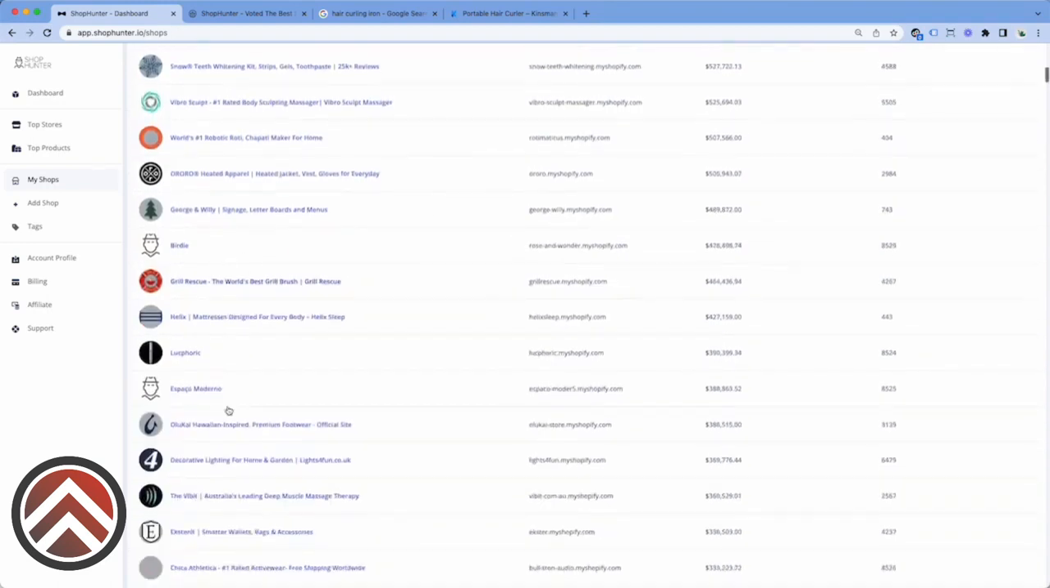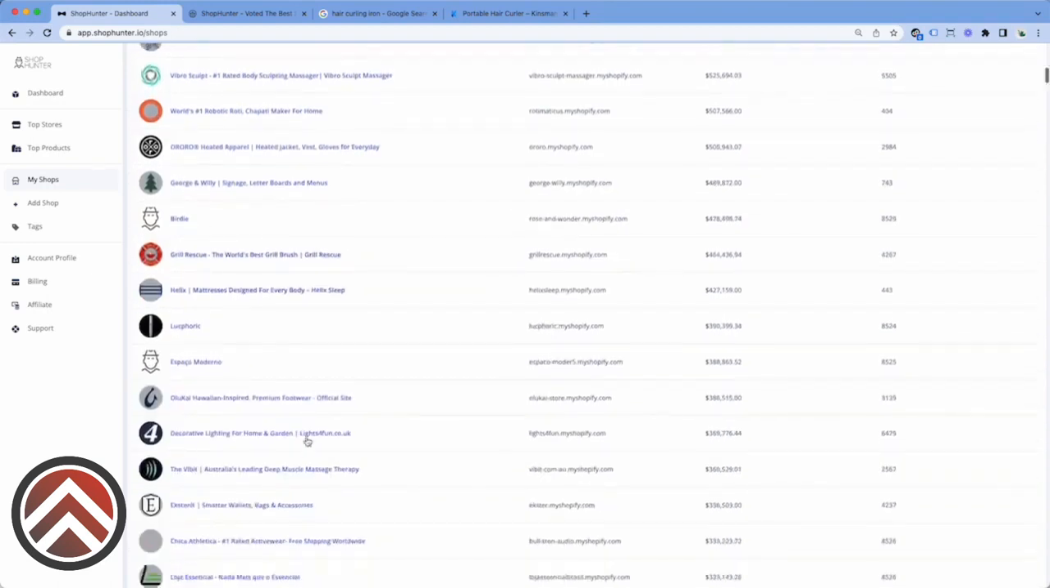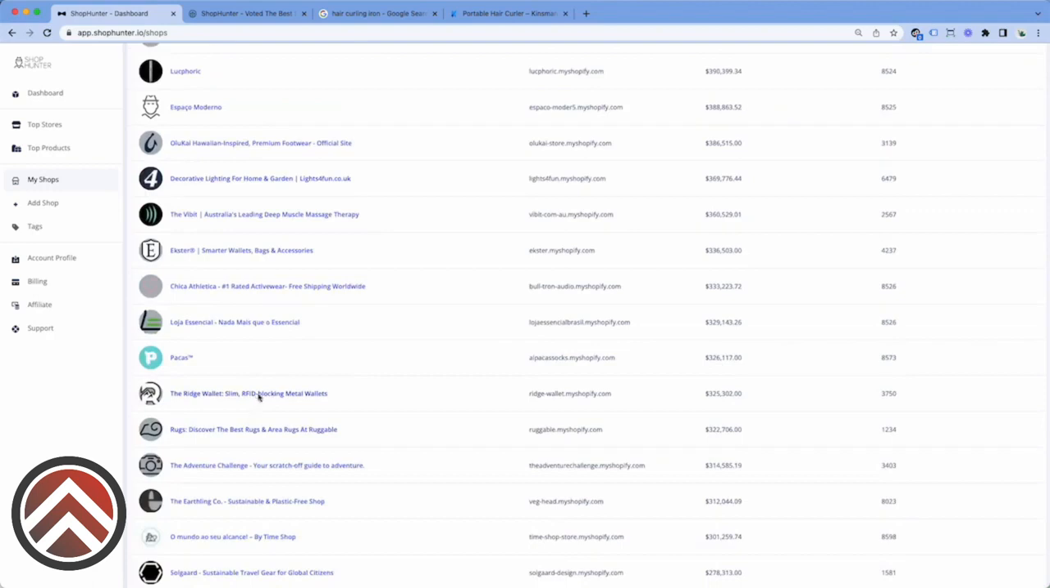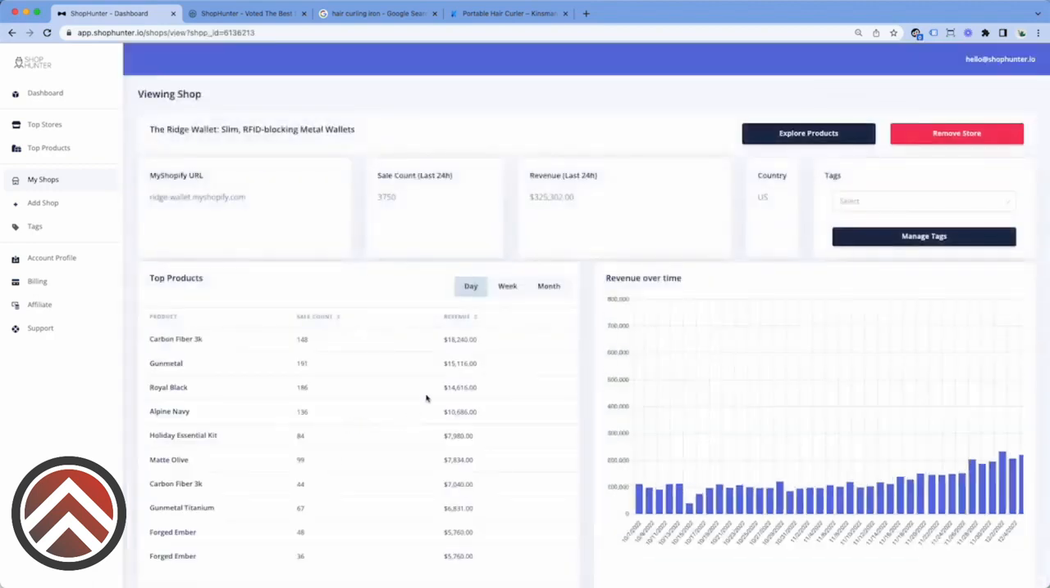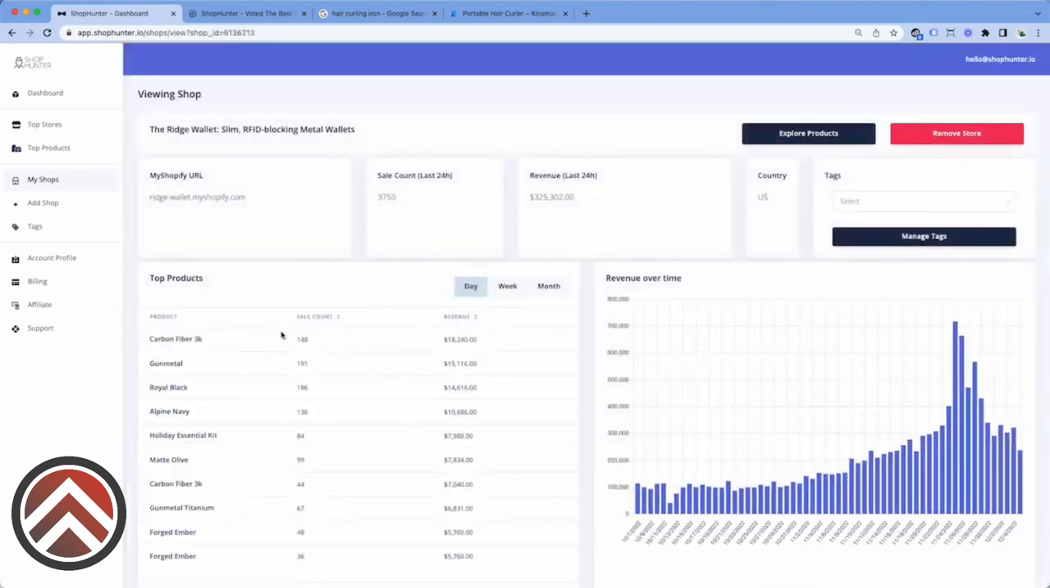So, let's say we're tracking Ridge wallets, for example. Here, you'll see that their top selling product is the carbon fiber 3K wallet, followed by the gunmetal or the royal black wallet. This is what a store looks like after it has been tracked over time and has been able to provide us with a large amount of data, which will show us what the top selling products are.